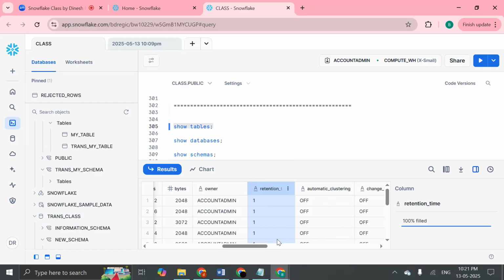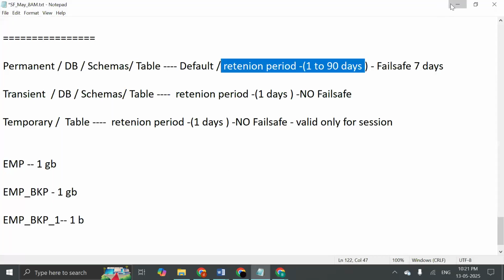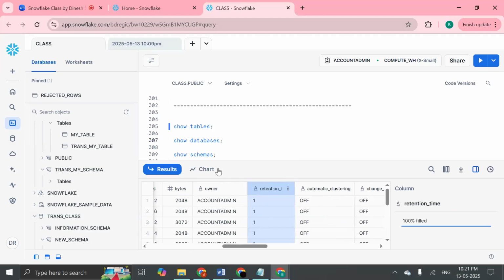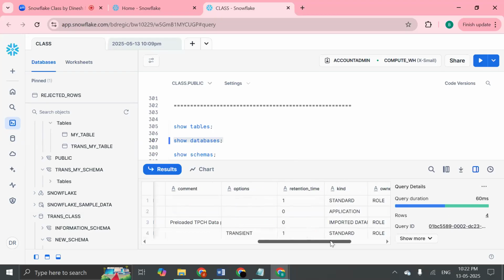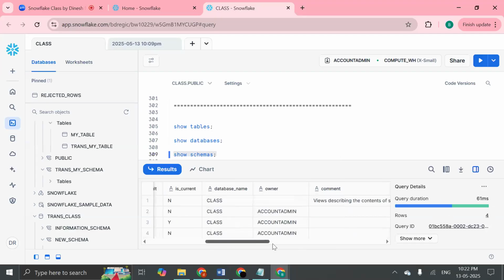The minimum retention period is 0. The maximum retention period for a permanent table is 90. For transient tables it is only 1. Now how to change this retention period? If you observe, for the database also, by default the retention period is 1 only. See this, for the shared databases it will be 0, which is the minimum. And for the schemas also, by default the retention period will be 1 only.